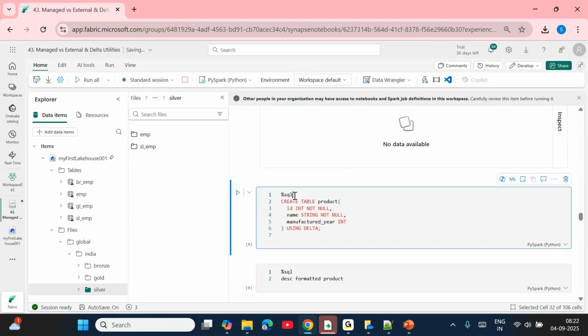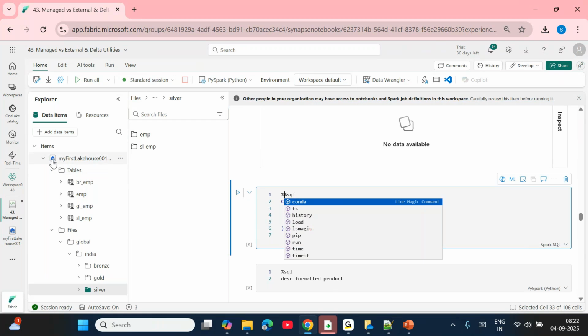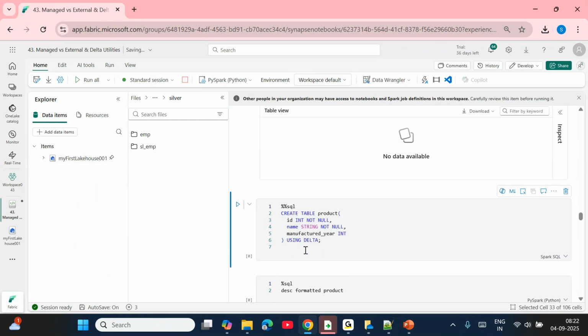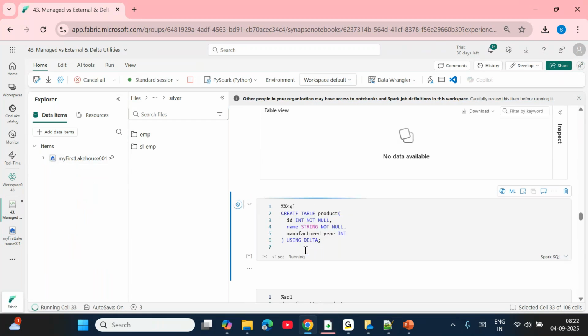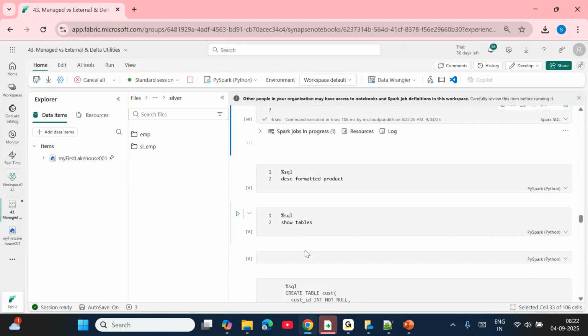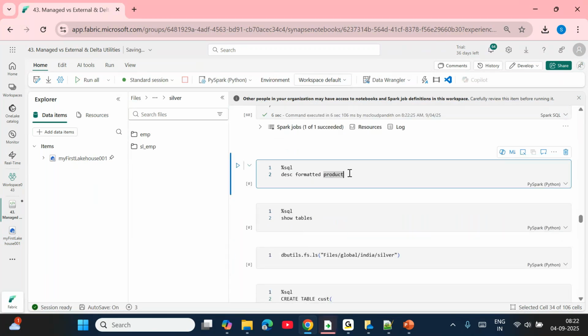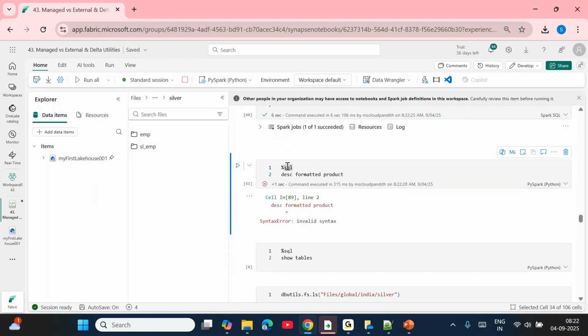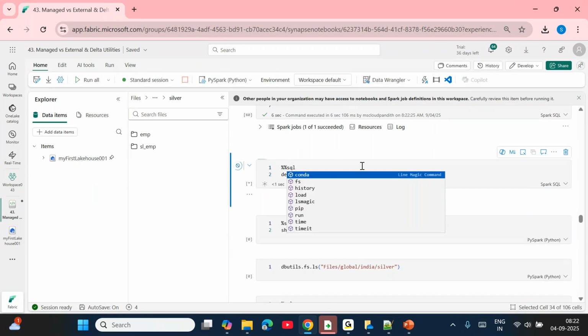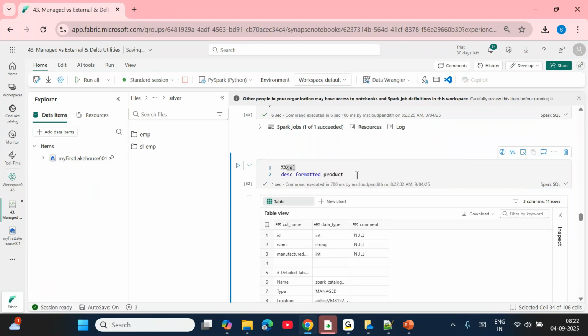Now I am creating my first table in my second lakehouse. In which lakehouse am I creating the table, team? My second lakehouse. Now I am going to create my table. Let's see. Describe formatted of product table, if you ask.